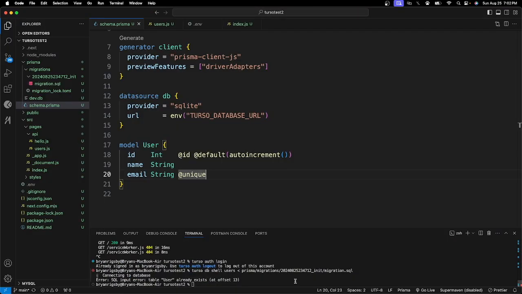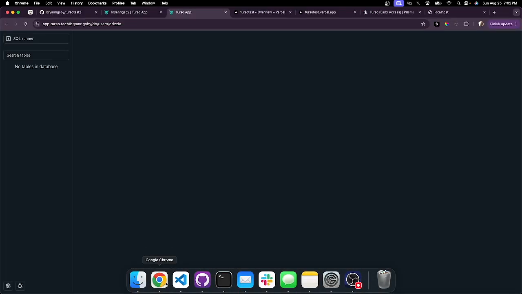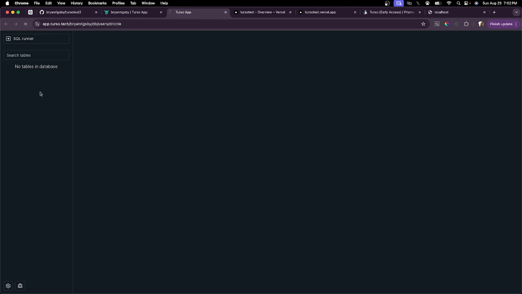Okay, cool. So now if I run the same command, so just push up, then it should hopefully work. Yep, cool. So no error there. Now if I go back to Turso and hit refresh, then I've got my user table back. Completely empty, so if I had any records I needed to keep, that would have sucked.